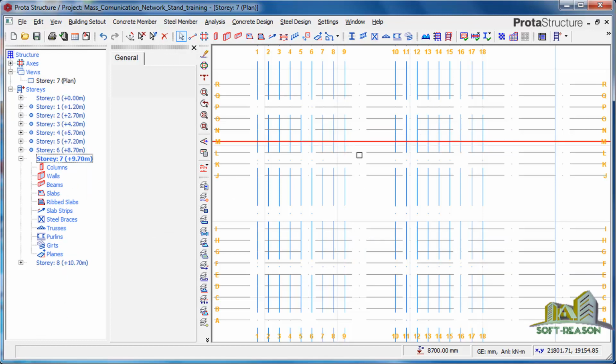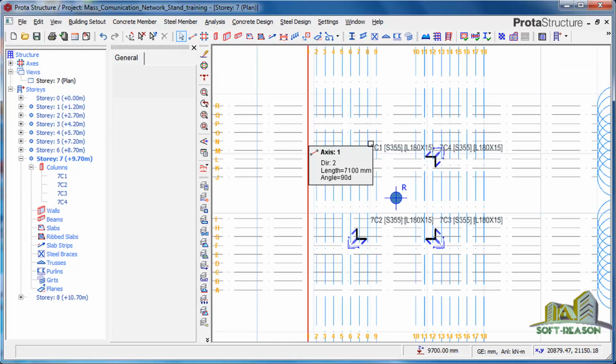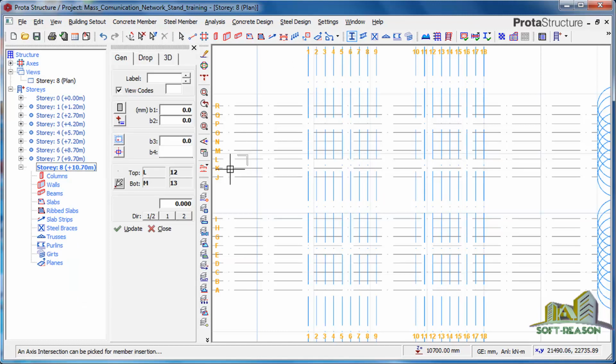Story 7, we will do the same thing. Alright, so this is story 7. It's successful. We will go to story 8. Okay. This story 8, we will do the same thing.